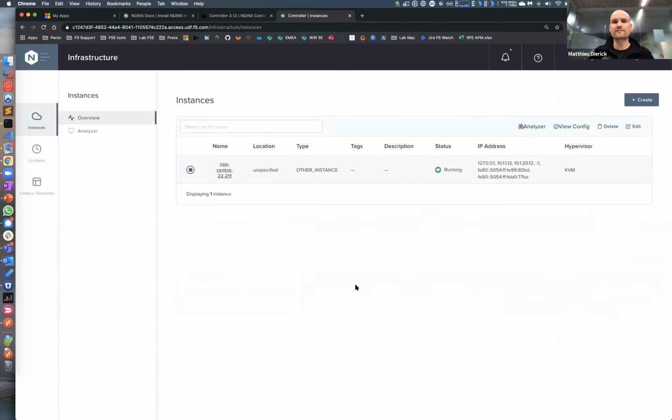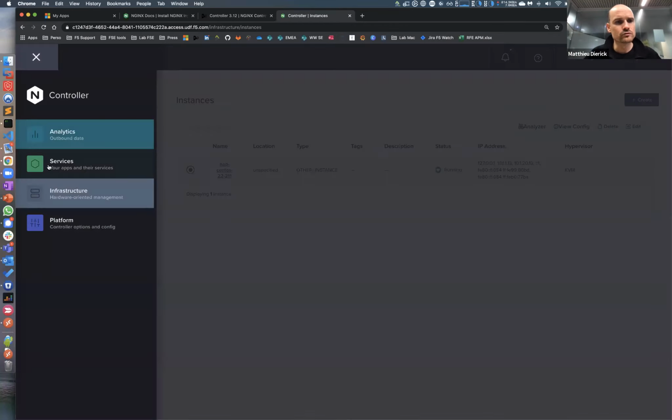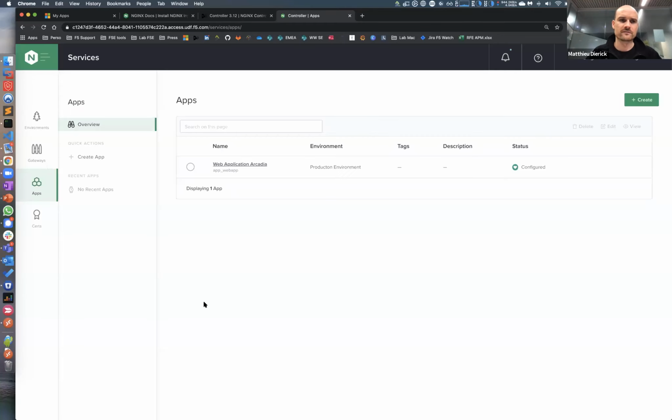The next step now is to say, okay, I don't want to work with a JSON file. I don't want to work with the nginx.conf file. It's too complicated. I want to use a graphical user interface. And then in my controller, I go to the services. This is where we configure everything, okay? So I could spend 2 hours on this solution, but I will not.